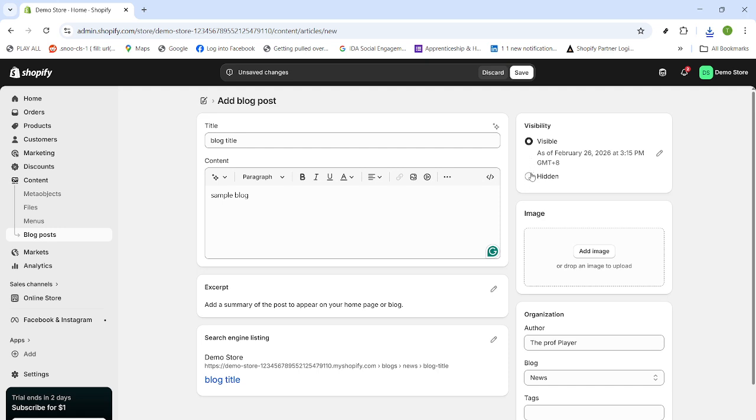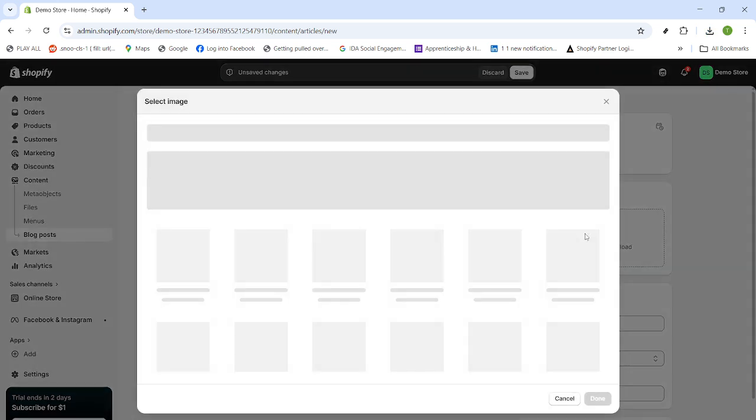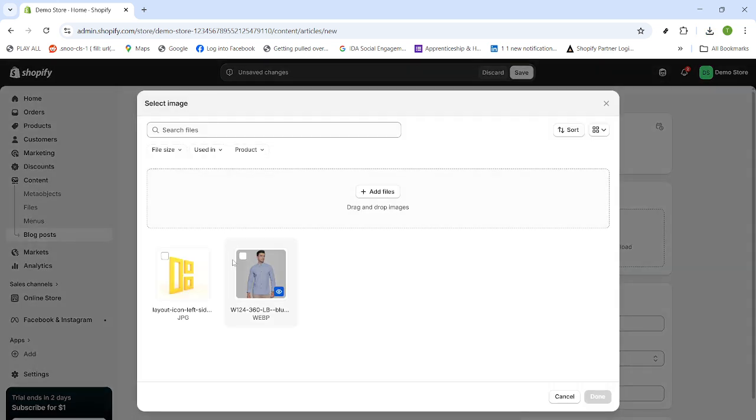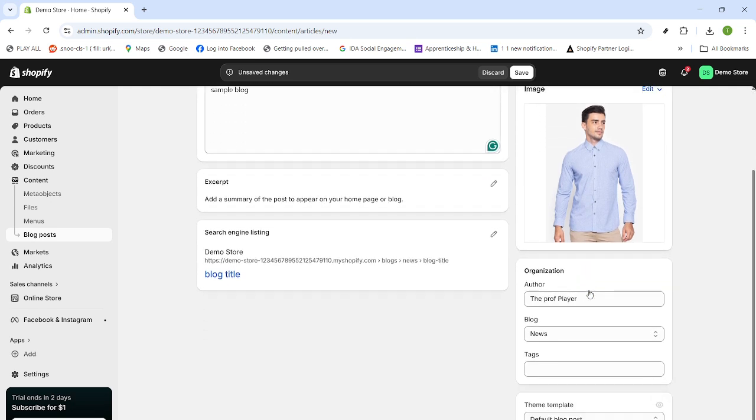Next, set your post's visibility. Choose Visible to publish right away, or switch to Hidden while you're drafting. Hidden is great for saving your progress without showing the post to customers. You can change this setting anytime before or after you finish editing.